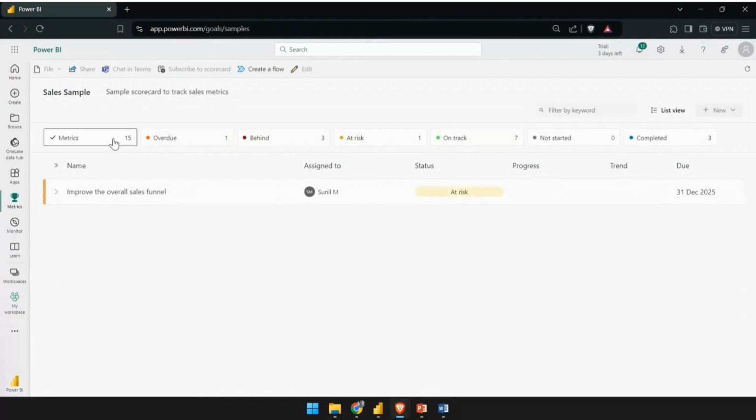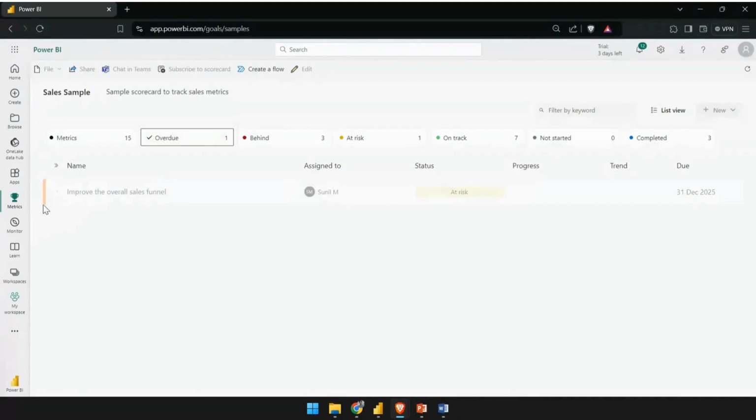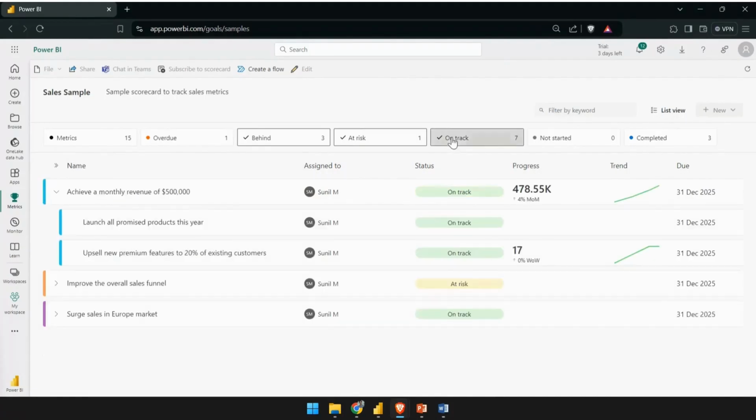So over here also, what you can do is if you click on metrics, you would be able to find all the metrics. Then if you click on overdue, you will be able to see the things which are overdue. So for example, if something is not met or not checked in, it would be showing over here. Then in behind, it would show you all the things which are behind. Then in at risk, it would show you the items which are at risk. If the items are on track, it would show you the on track option. So I'll just remove this.